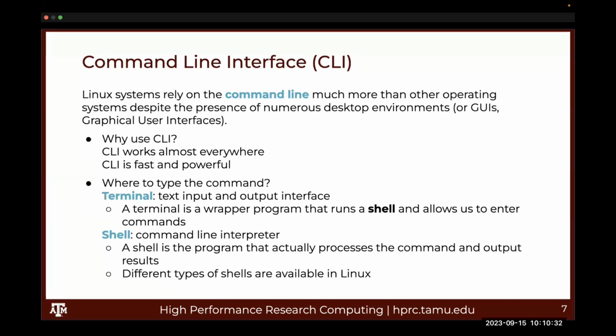Where you're going to be typing these commands is in a terminal, and the terminal is just a wrapper program that runs what's called a shell. And the shell is the command line interpreter, and it's a program that processes all of the commands and outputs the results. And there are a lot of different types of shells. Right? So probably the most common one is Bash, which is what we'll be working with.